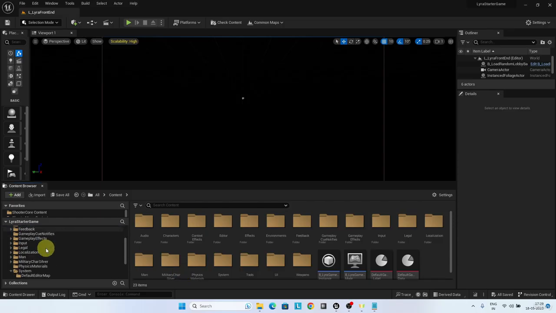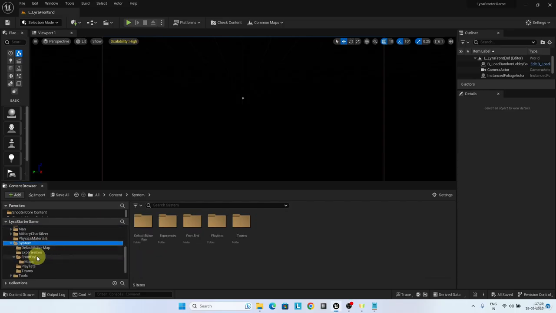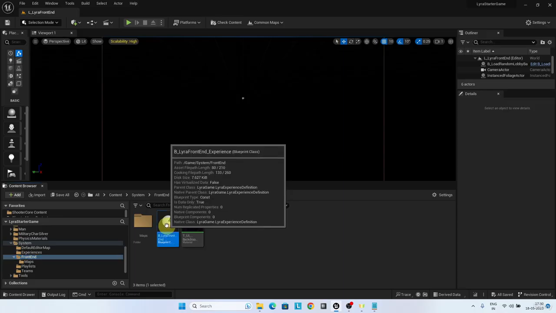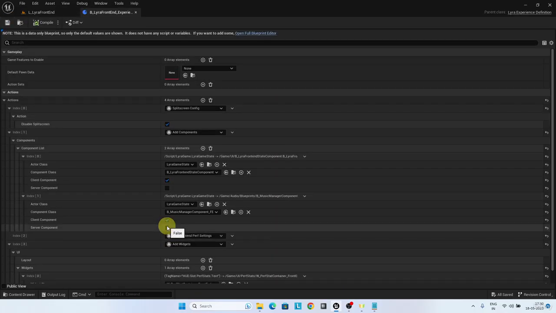Go to the Content, System, Front-end folder. Open the Lyra front-end experience. This is a Lyra experience definition similar to the elimination experience definition we saw earlier. We will skip a few areas in this for now and focus on the most important sections. There will be no pawn data configured for the front-end experience. Under Add Components, the Lyra front-end state component and Music Manager component are configured and loaded to the Lyra game state.